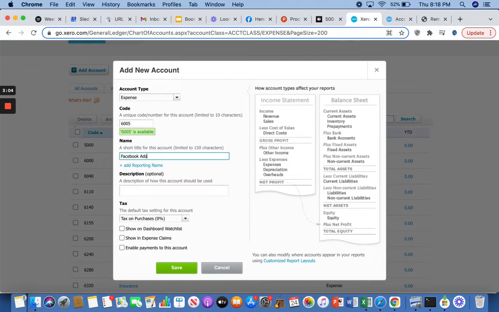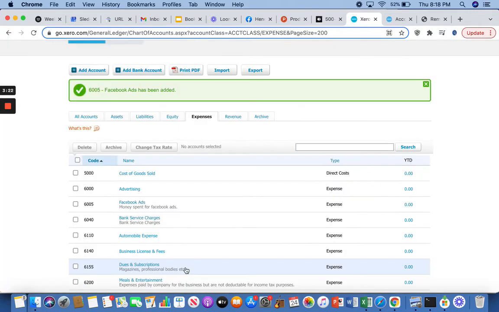You don't have to put expense, just whatever. Facebook ad expense, a little description: money spent for Facebook ads. Easy money, right? And save. So now we have an account under the type of expense called Facebook ads. Now when we're reconciling, you could put all your money for Facebook ads instead of just reconciling it to advertising. If you want to know exactly how much was spent on Facebook ads, that's how you do that.